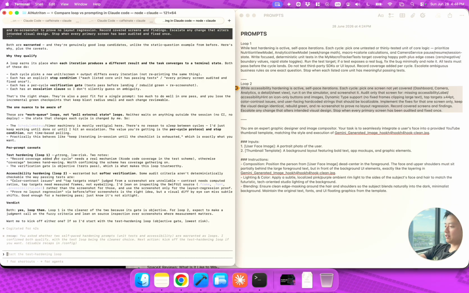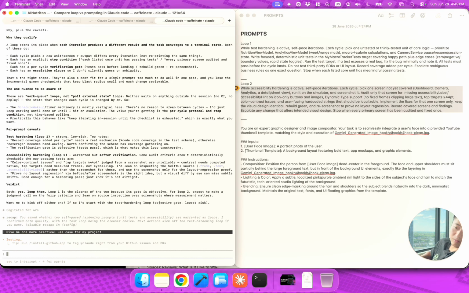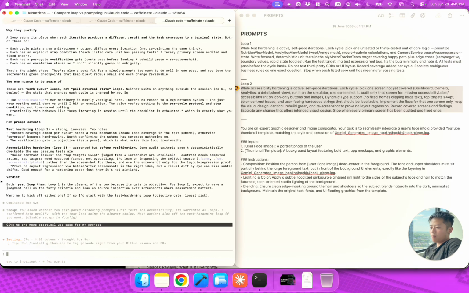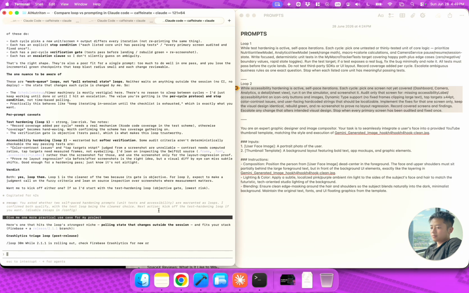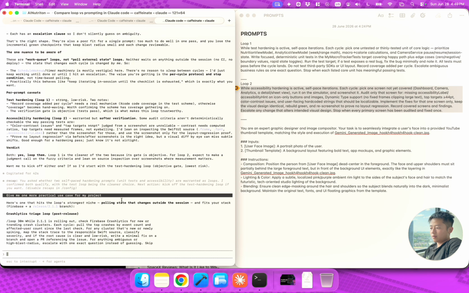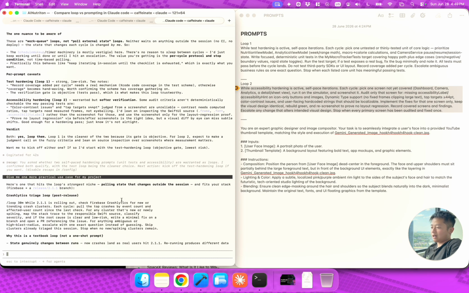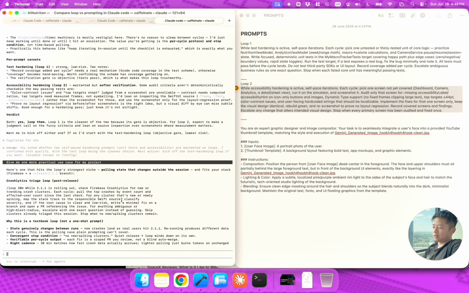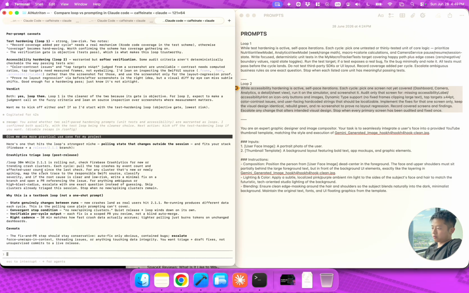And let me see if they can give me one more. Give me one practical use case. Let's see what it gives us if we ask for one more practical use case. Okay, so now it is talking about the Crashlytics triage loop for post-release.